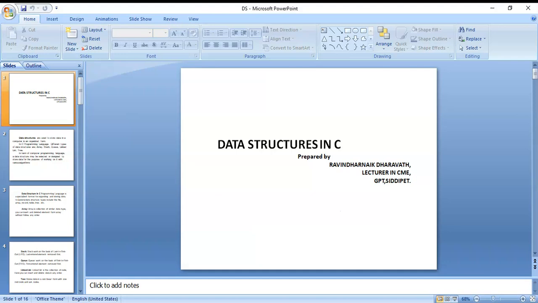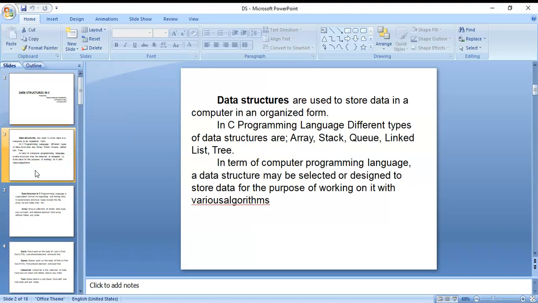Today my class is data structures in C. Basically, what is a data structure? How can we use data structures in the C language? That is our topic.